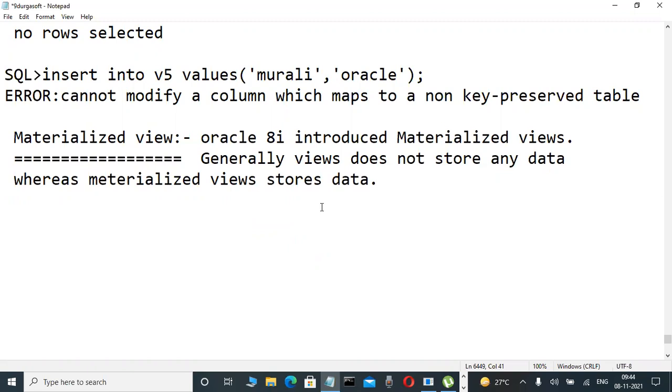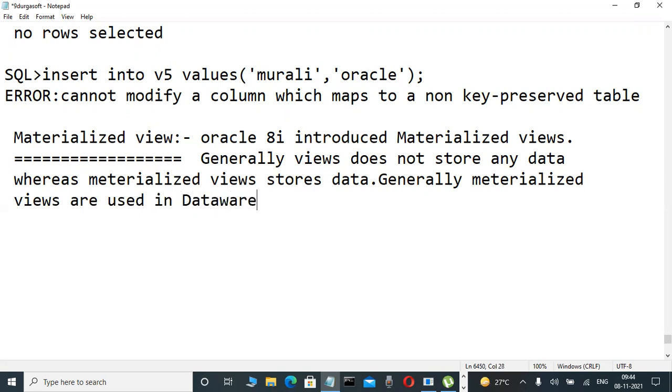Materialized views are also created from base tables. Tables are there, no? Now write some theory. Generally, materialized views are used in data warehousing applications.